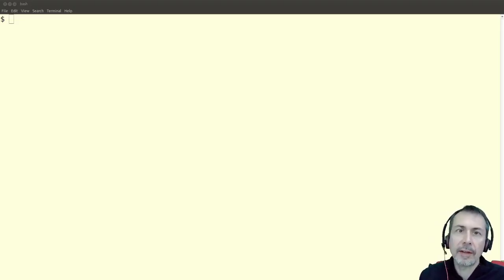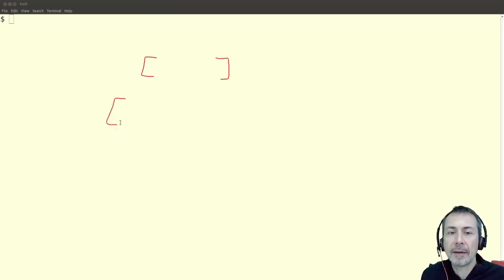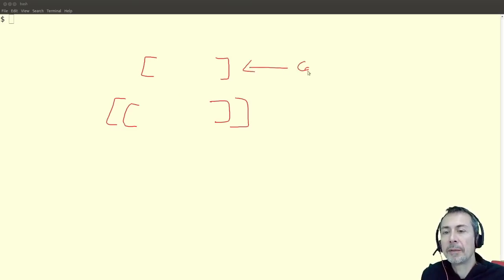Okay, so let's use the double ampersand to test some conditional expressions. In shell programming, in bash programming, we have two different ways of creating conditional expressions: the single bracket syntax and the double bracket syntax. Okay, we have two options because this is the more compatible one.